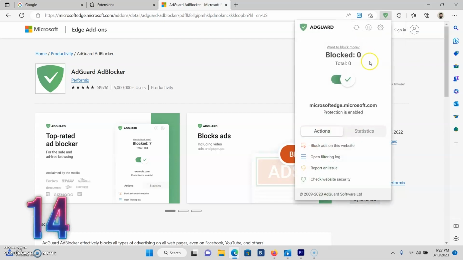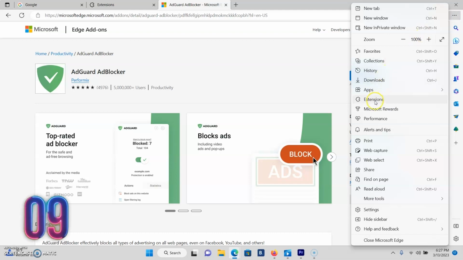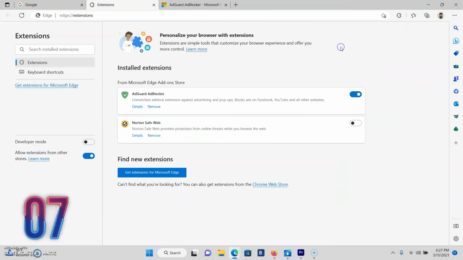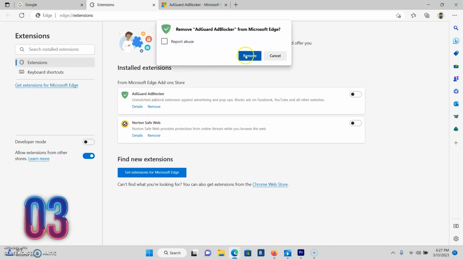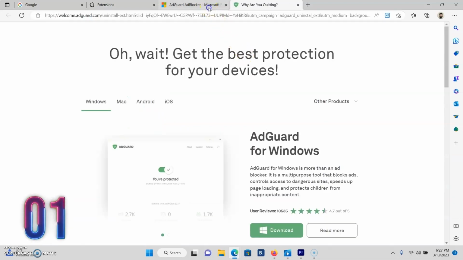By clicking the extension icon, I can now interact with the application while navigating the web. To manage your extensions, navigate back to your settings, then select Manage Extensions. Here I can turn off the application or remove it altogether.